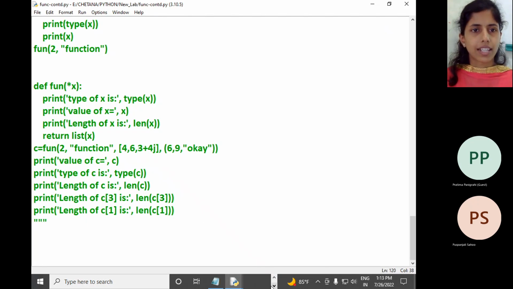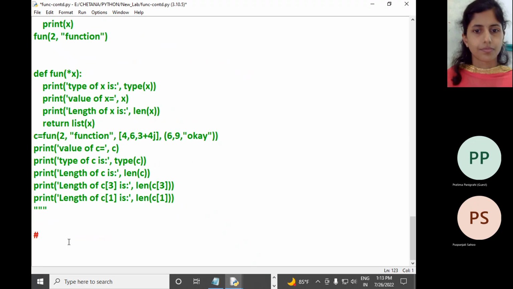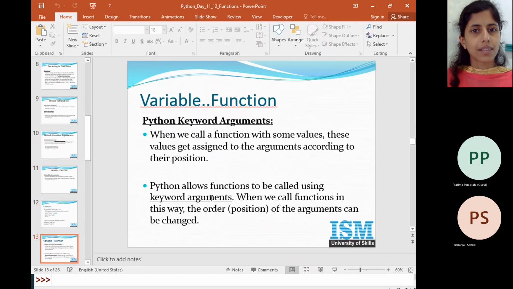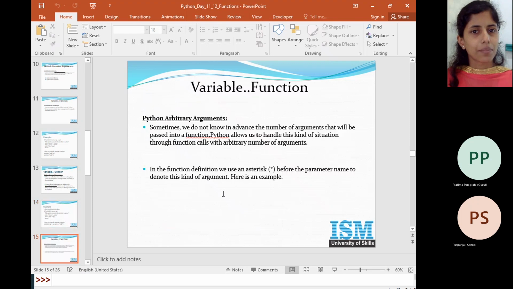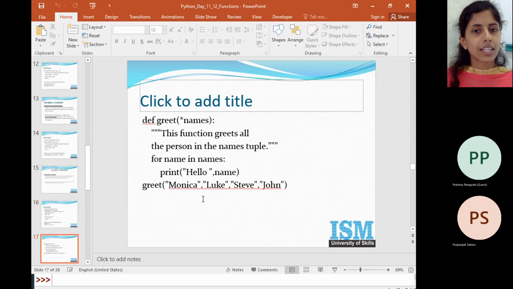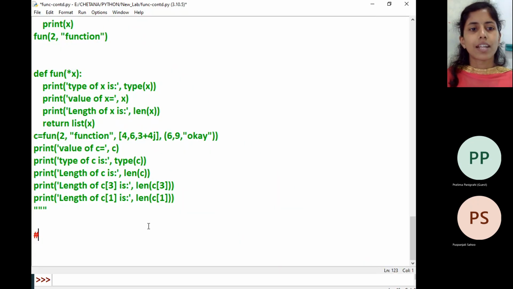Now coming to the last type. All the types clear? Default type, keyword type, arbitrary type. Now the last one is... here again there are some examples: for default there is an example, for keyword there is one example, for arbitrary there is one example. What is the last type? It is arbitrary keyword. That means it's a combination of the third and second.